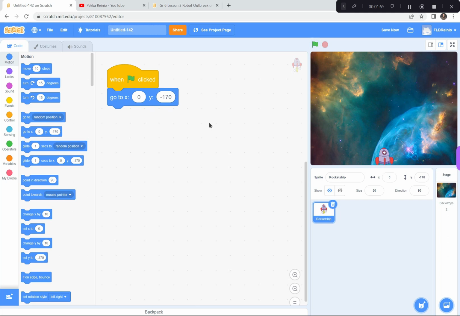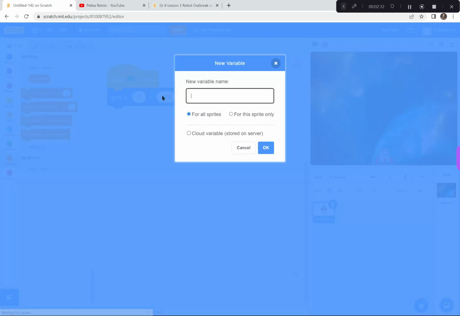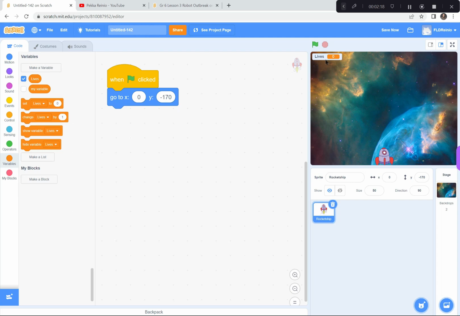We're going to have lives in this game. You have 3 lives. And when you get hit by robots 3 times, you've lost all 3 lives. Game is over. So we're going to go make a variable, lives, right now. So I'm going to click on variables right there. I'm going to make a brand new variable. It's going to be called lives. Right there. Okay. So there's my lives.